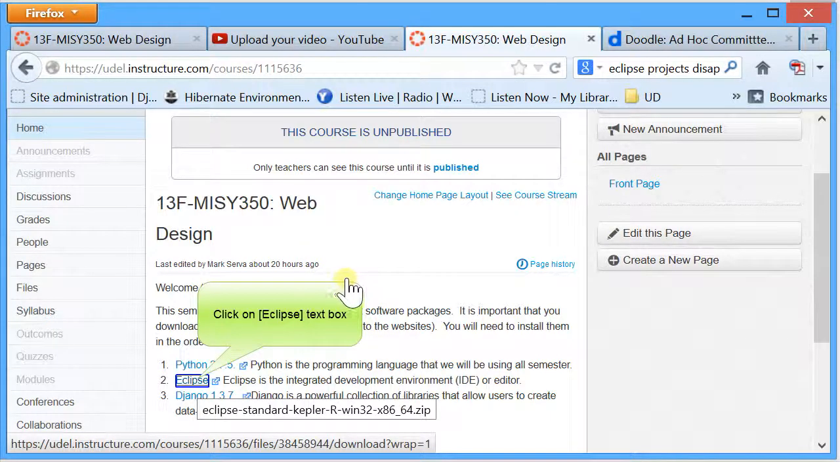A lot of people use it for editing, which is one of the reasons we're using it for this class. Again, the video today assumes that you're running Windows. It also assumes that you have already installed Python. If you have not installed Python, please go back and watch that video first.